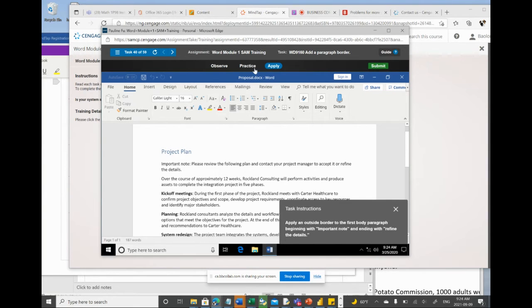If you ask, can I skip observe? Can I skip practice? Can I directly go to apply? The answer is yes. You can do any sequence, but the bottom line, you must do apply. Without doing apply, you got zero.